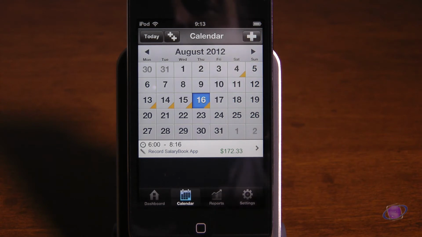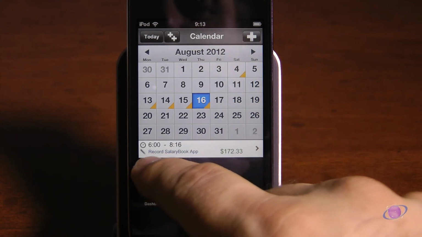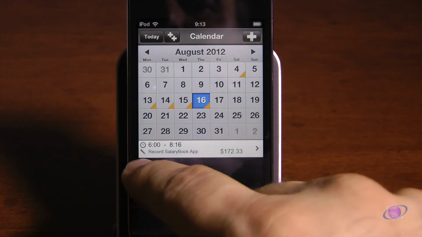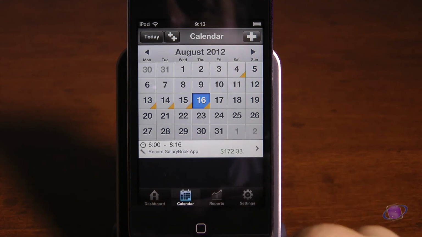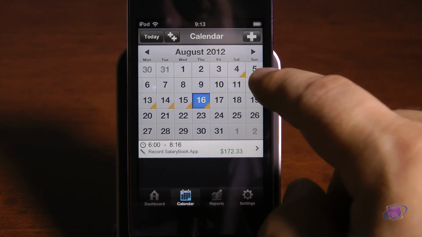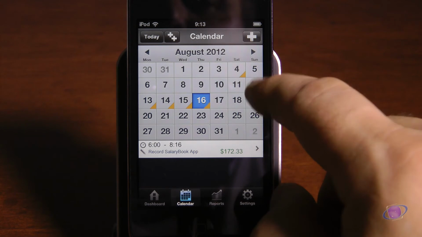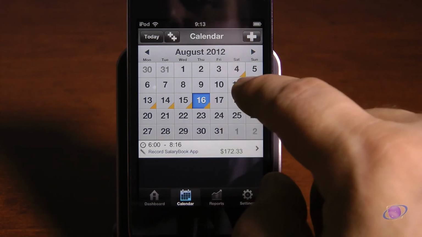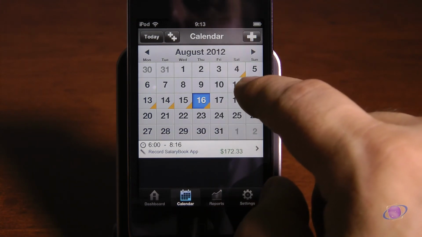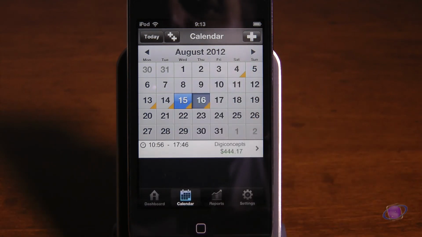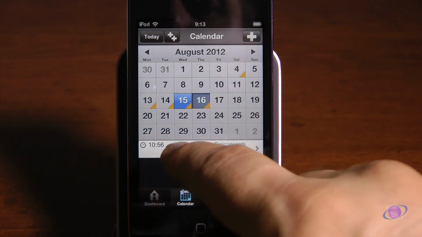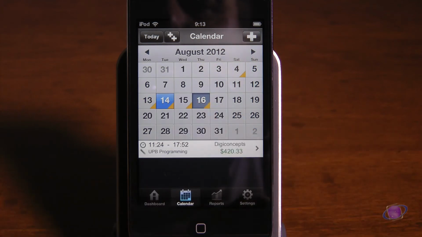worked for today. And you can see on the bottom here, it shows that we worked from 6 o'clock to 8:16. Our notes here is we recorded the SalaryBook app, and that was the cost for recording that app. Any day that has time attached to it or work attached to it, you can see there's a gold triangle in the lower right hand corner for the date. By selecting the date, you could see the time worked and the amount owed, if you like.